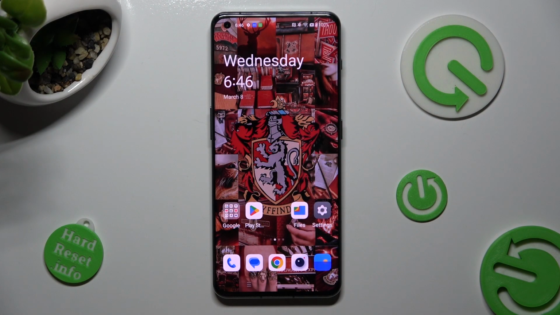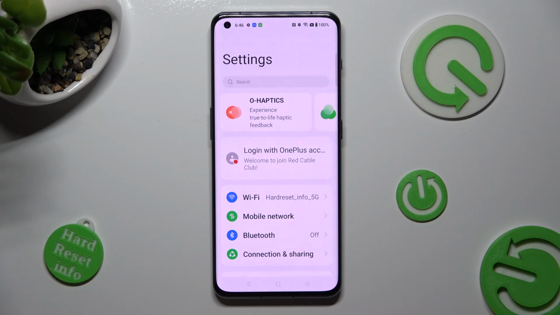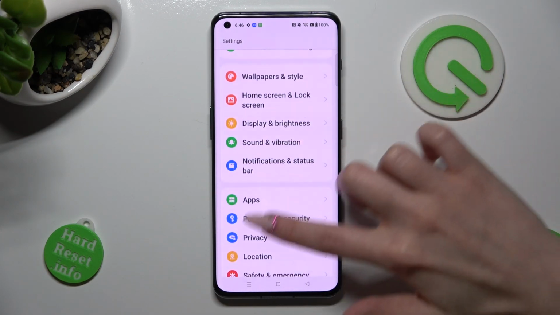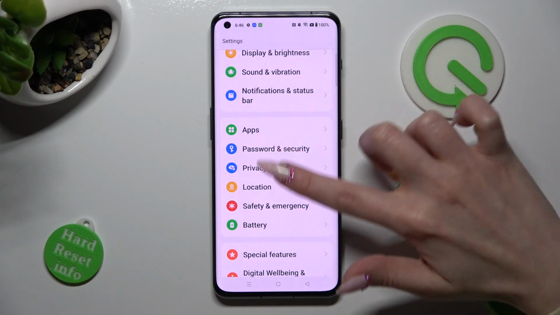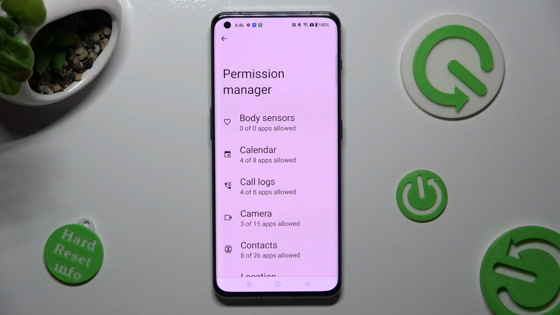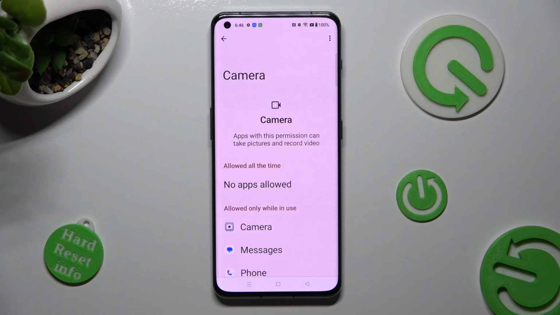You need to begin by opening Settings. In them, scroll down to access Privacy section. Now click on Permission Manager and tap on one of your device's options that you wish to manage, like camera.